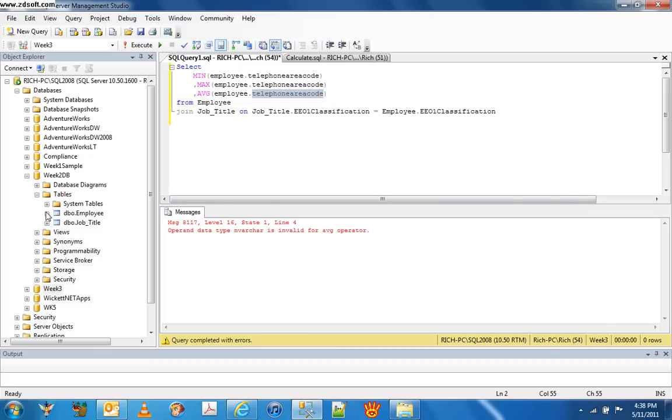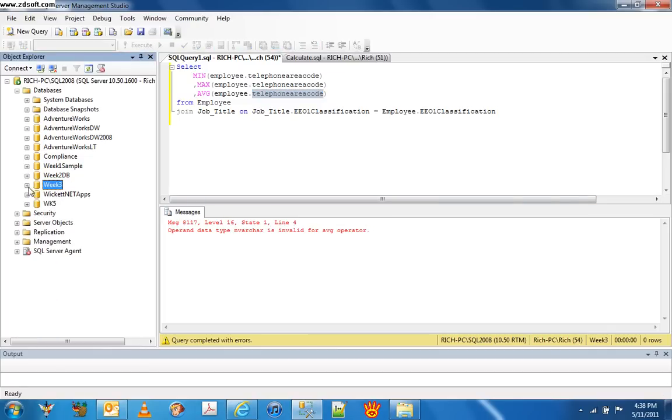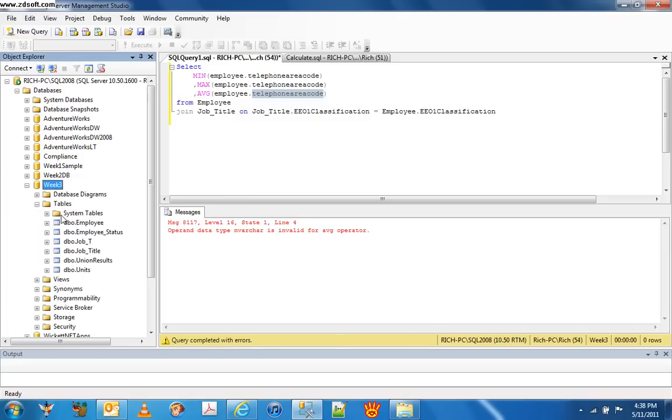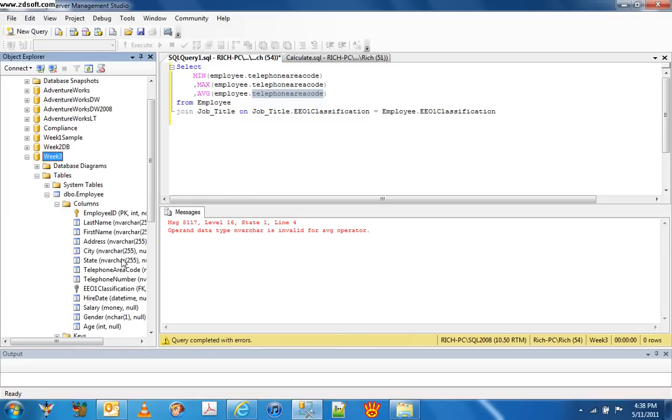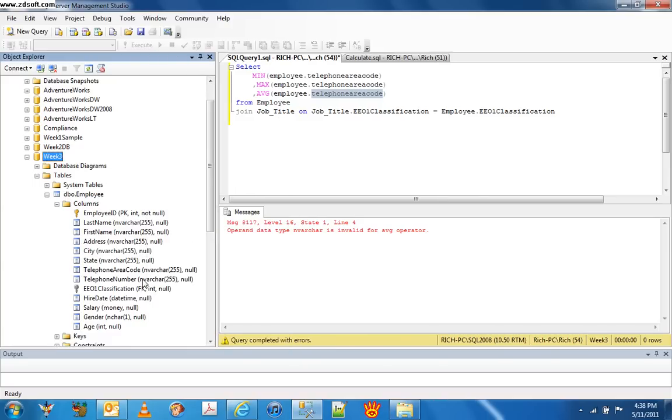Well, let's check my table structure. I'll look in my week 3 database, tables, look at my employee table, look at my columns, expand it. Sure enough, that's an nvarchar. So my error message told me exactly what was going on. It said, hey, your operator of data type nvarchar is invalid for the average operator.